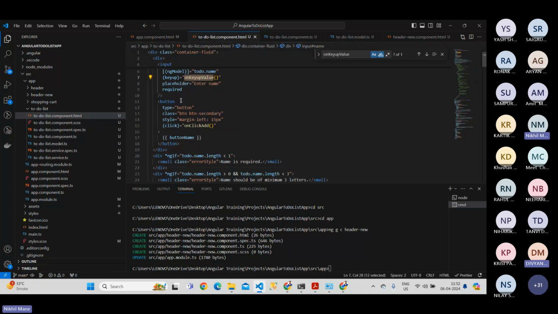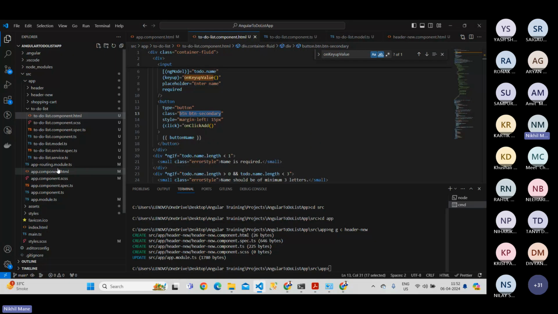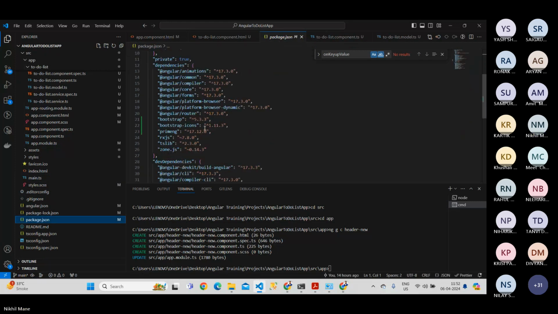Moving on to the button, how we are hiding and showing the details. For that I've created a simple button of type button. I've given some classes; these are bootstrap classes. I've told you to install bootstrap, prime-ng and prime icons. Once these are installed in your application, you will be able to find them in the package.json. Here you can see bootstrap, bootstrap icons and prime-ng are installed as well.